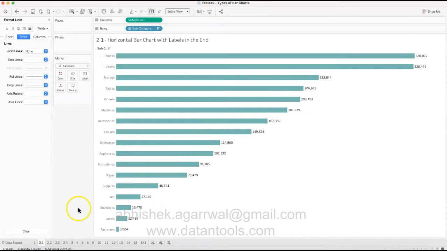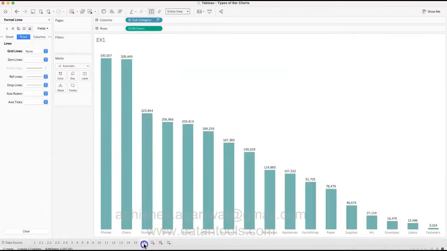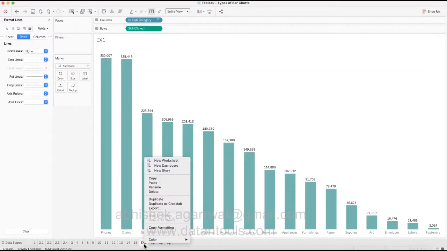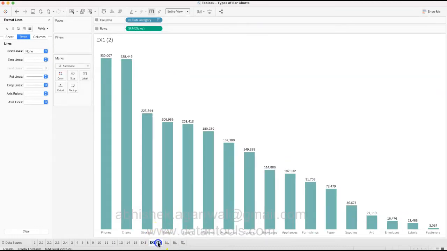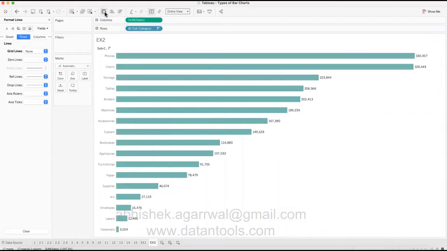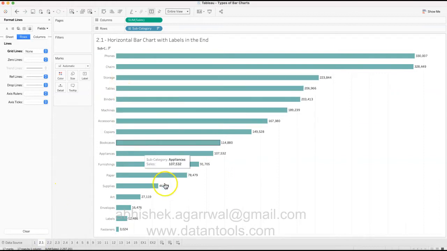Now we have example 2. So this is a horizontal bar chart with the labels in the end. So what we can do is right click over here and click on duplicate, right? And we will give it example 2. I will show you a very straightforward shortcut way of doing this. Example 2, over here you have the transpose option or the swap rows and columns. So once you click it, you will create this chart, the horizontal bar chart, right?